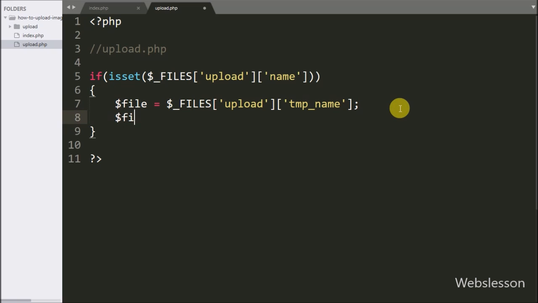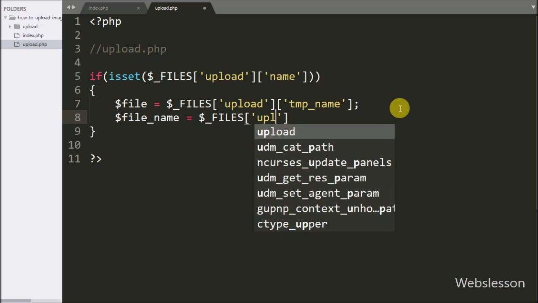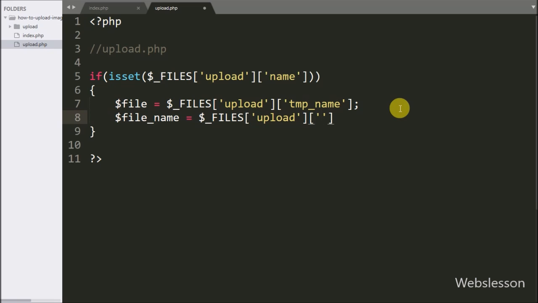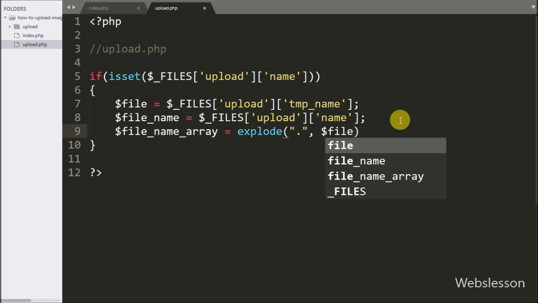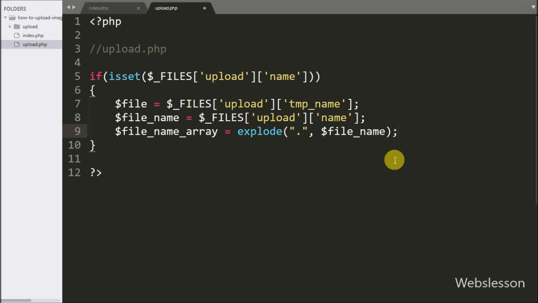After this, we write the $file_name variable equal to the $_FILES upload variable with the name index. Here we store the selected file name details under this $file_name variable. Now we write the $file_name_array variable equal to the explode function with 2 arguments. In the first argument we write the dot string delimiter, and in the second argument we write the $file_name variable. Here we convert the file name variable value into an array, with the string delimiter dot.